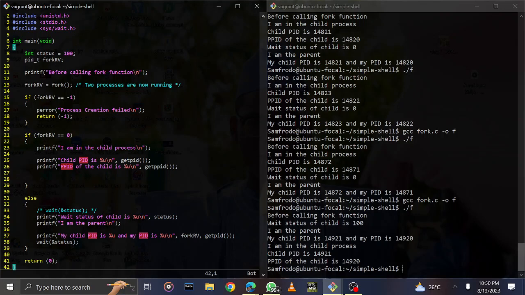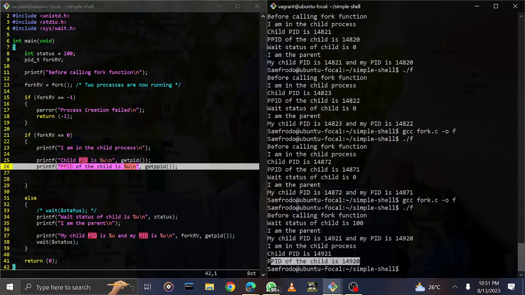But since it sees this wait, it is going to return the PPID here. You can see that here, on line 26, we have getppid. Yes. So we said that in the case where we did not have the wait, the PPID here will be 1. It will be referred to the 1, which is the master init process. Yes.